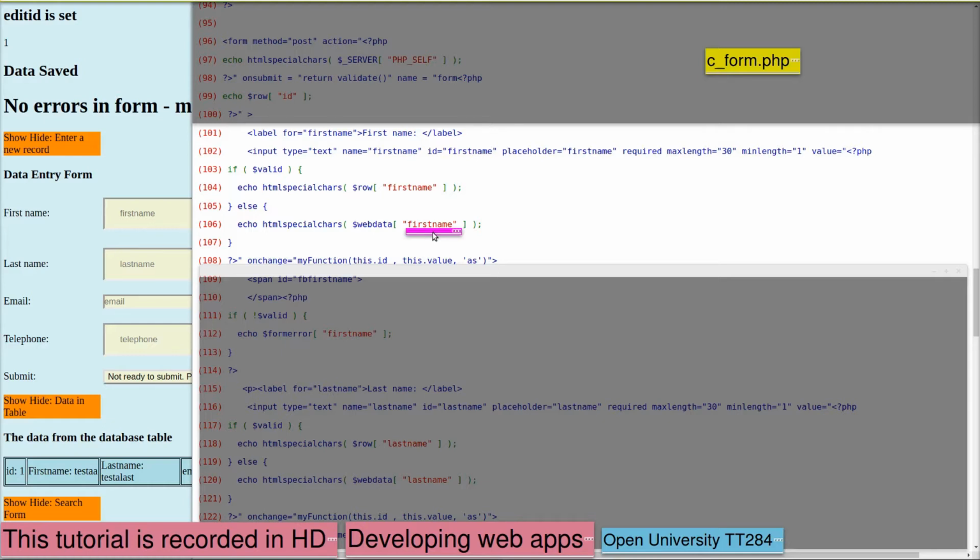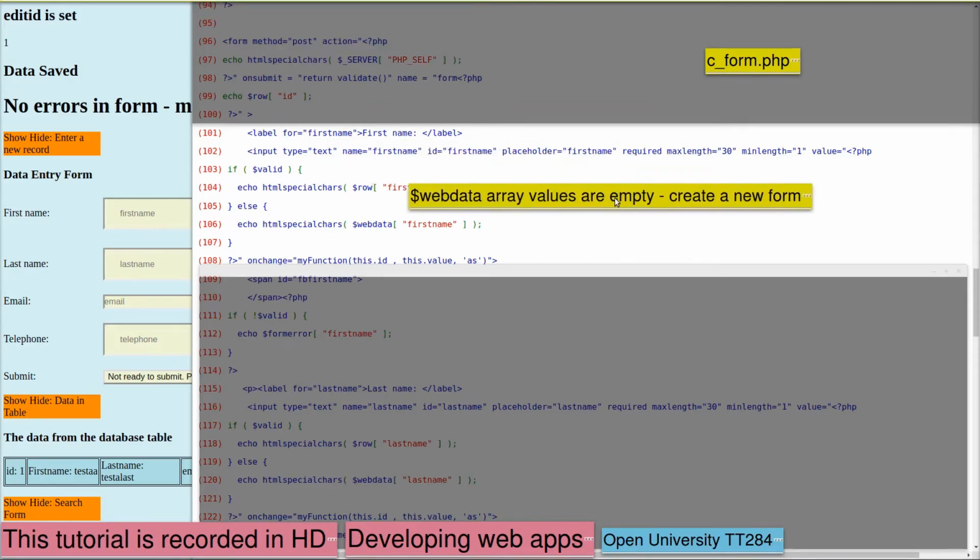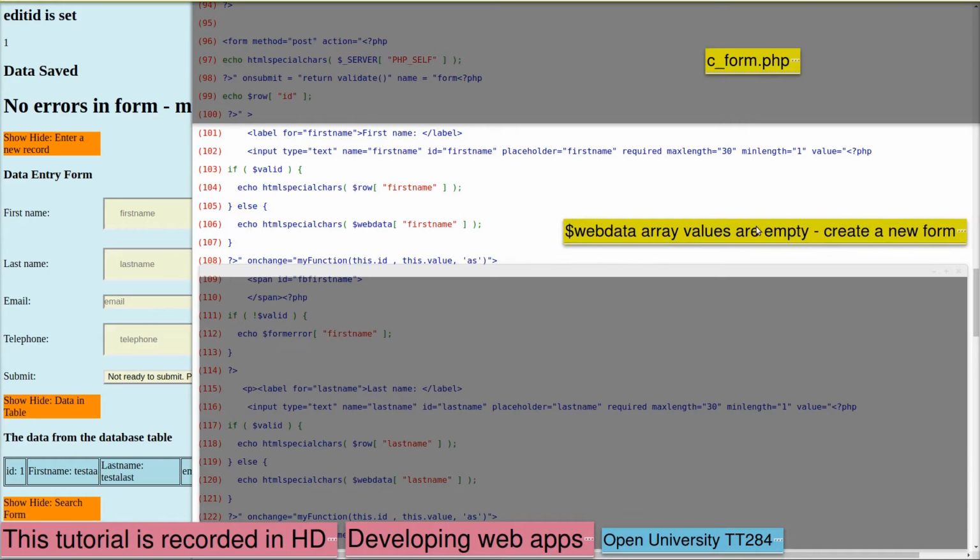Now, the reason for this is because forms are being used in 3 different situations. Firstly, to create a new form. If the web data array is empty and we're not trying to edit anything, then web data will be empty and the value won't be anything. It'll be null.